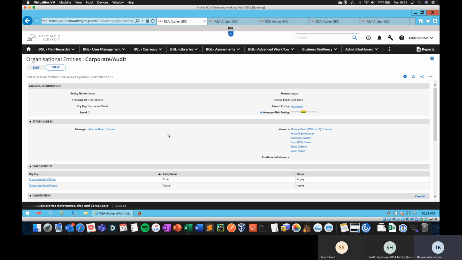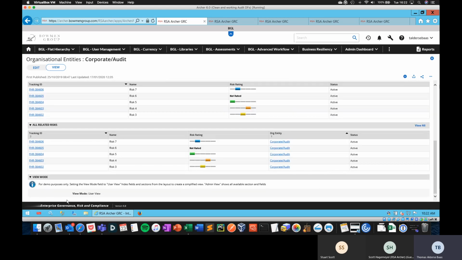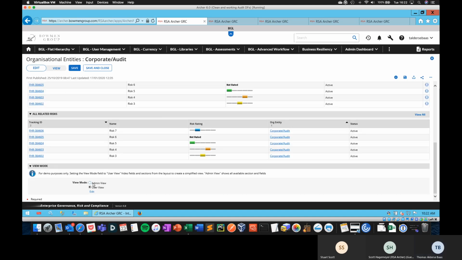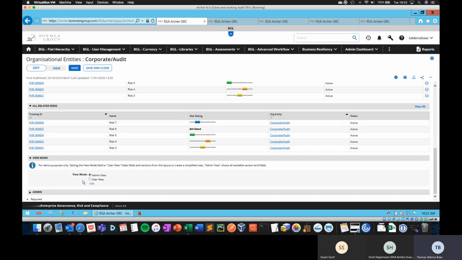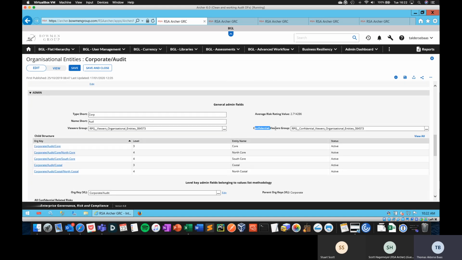So after doing a lot of brainstorming and sorting out options, we actually implemented something quite neat, which is we decided to put all of these, any field where you would have multiple users, like viewers and confidential viewers and whatnot, to automatically create, let me just show you here, admin view, to create groups.